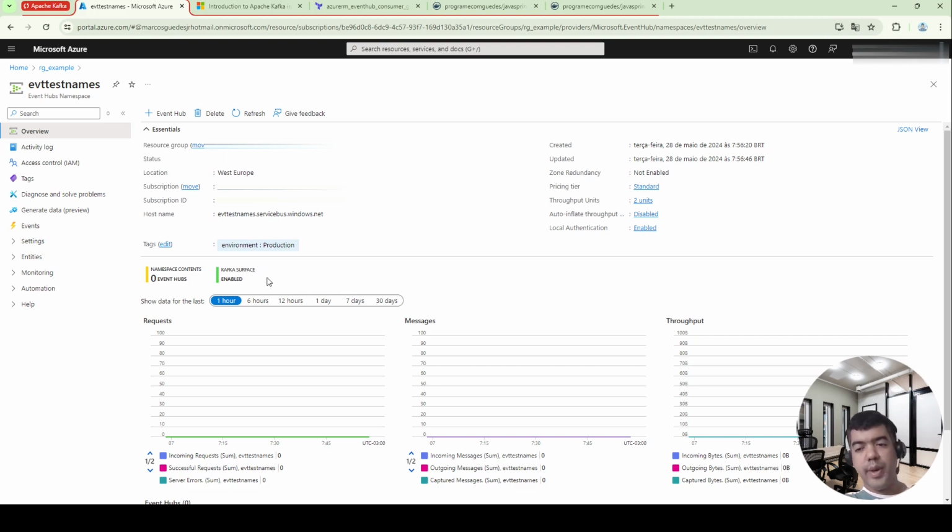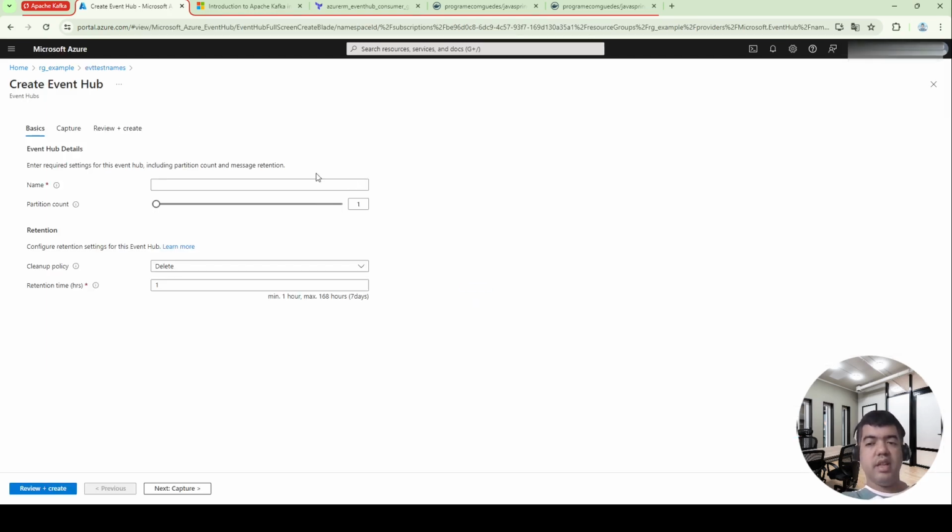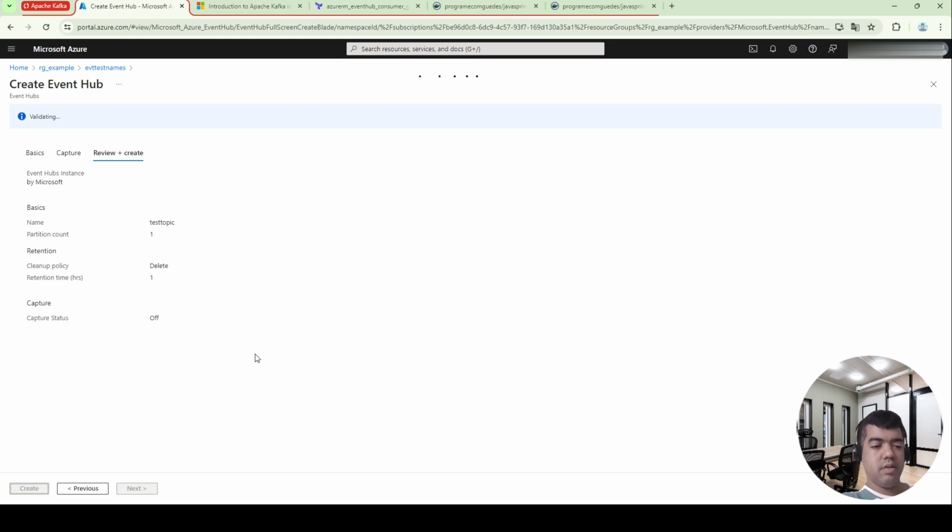Now we will create our Apache Kafka topic. In Azure Event Hub, a topic stands for an Event Hub under the Azure Event Hub namespace. So click on the Add Event Hub button. Enter a name, for example, test-topic. And click on Review plus Create. Then click on the Create button.